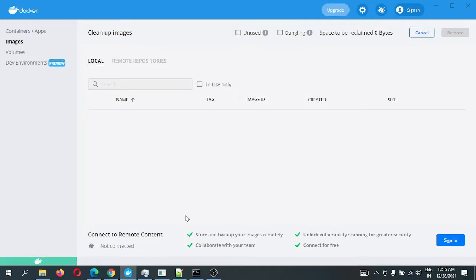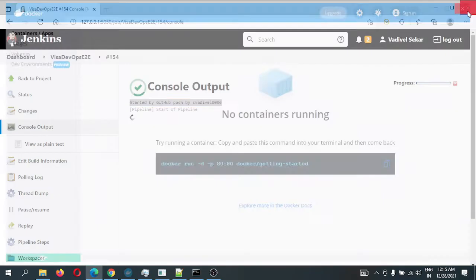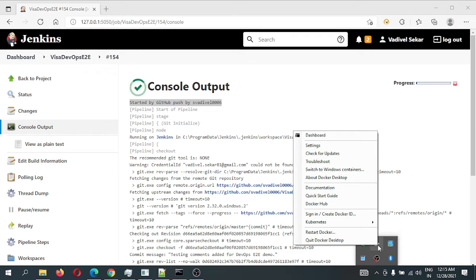Before that, I want to show another thing. This is the Docker container for the Linux environment. Here you can see that there are no images or containers. So I'm closing it. Another thing I want to confirm is that this is a Linux container. If you see here, it shows that Docker can be switched to Windows container, since it is currently a Linux container.